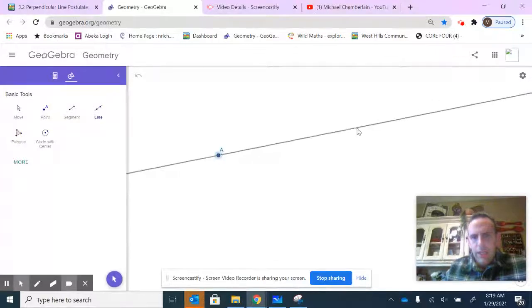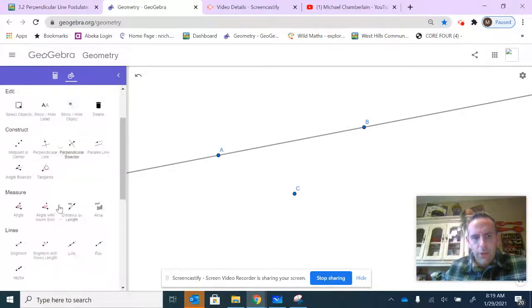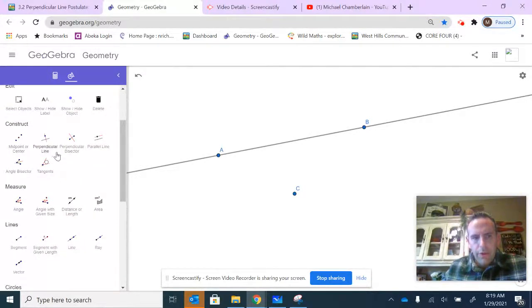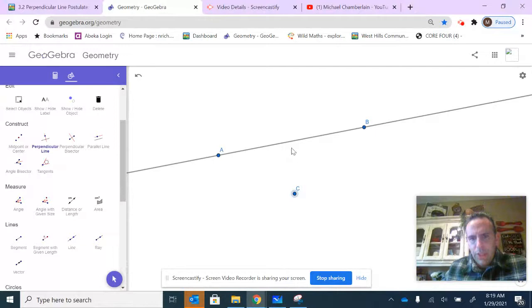If you had a line, I can use my line tool, and a point off of the line, there is also a construction tool. If you open more tools, go down to the construction part of the menu, there is a choice for perpendicular line. The way you do that, select the point you want to go through, C, click on the line anywhere, and it constructs your perpendicular right there.